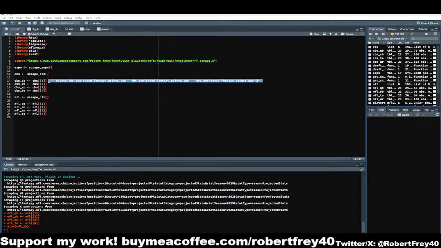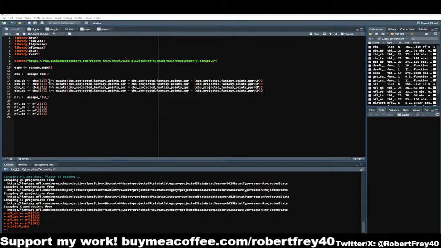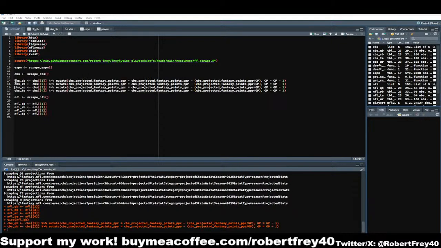So then we'll just copy and paste this down for each position group, and then it will be adjusted. Actually, let's adjust games played to be GP minus one. Assume that every player gets one extra game. So there might be some projections in there where they only play 15 games or 14 games. We'll just take away a game for each player. So then we run that.